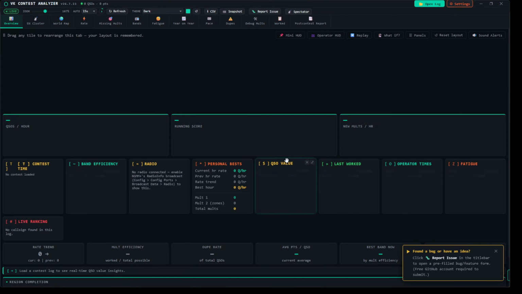This is something really interesting that we can look through, which is a QSO value. Essentially, what QSO should I go for, which will give me the most points and the most multipliers. If you're at a multi station, all the operators will be listed here, and it'll also show you some fatigue statistics.